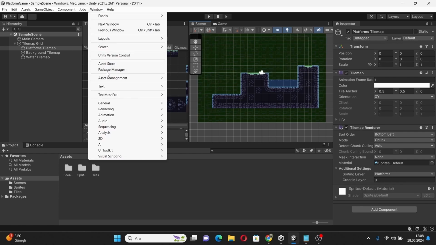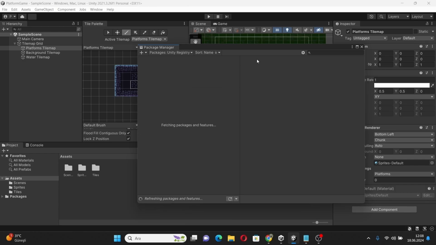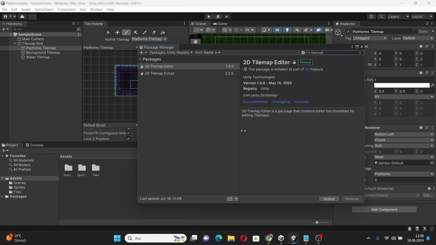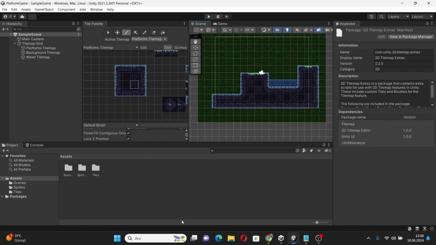We can tie this to certain rules to build the platform faster. For example, our job will be easier if we determine from the beginning which sprites will come to the right and left sections or corners and when random sprites will be used. To do this, we first need to download and install the tilemap extras package.